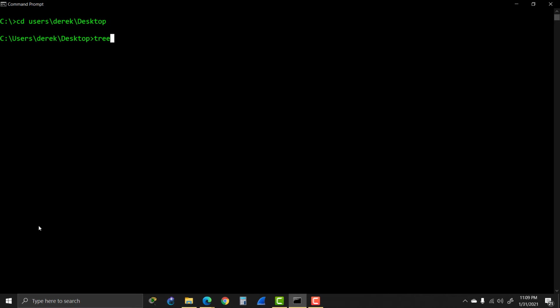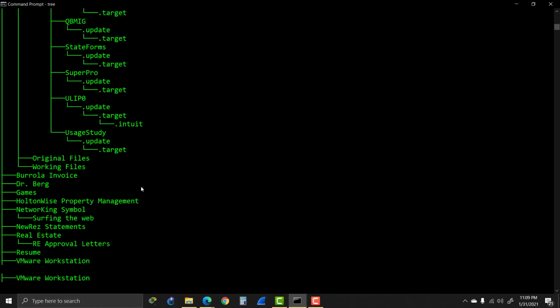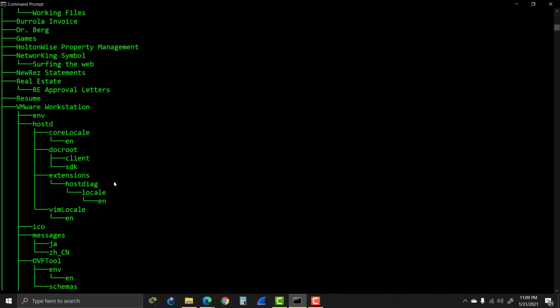Now, this keyword, the tree command, is similar to dir. The difference is that it shows you what's within those folders as well, other than just showing you the list of the current directory you're in. So, tree, you're going to see. Okay, there's a lot more than I thought there was going to be.